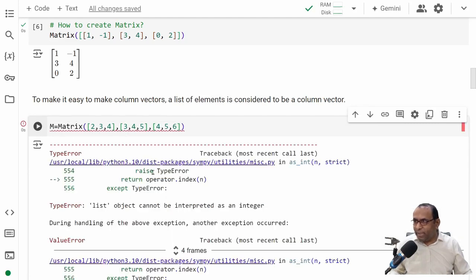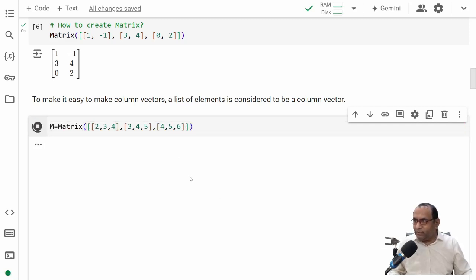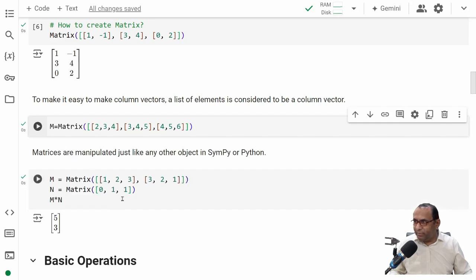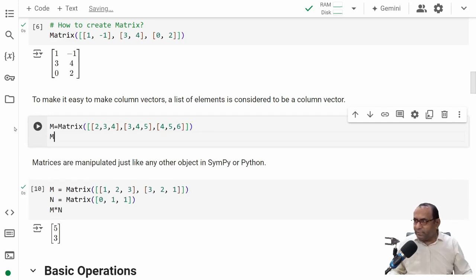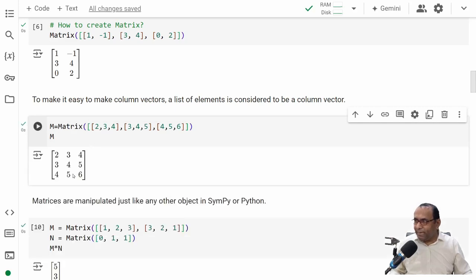This is showing some error because these are the row elements. We need one more bracket at this place, and on the right hand side also. Again execute, and you will find that now we have the M matrix. If you want to print, yes, this is the M matrix. Again we need one more matrix.